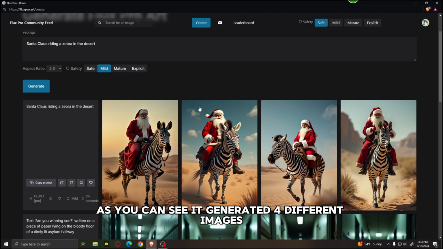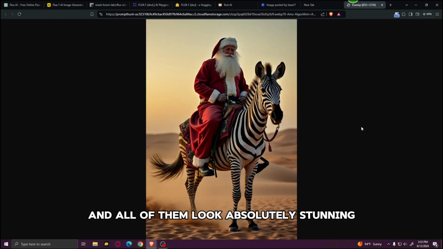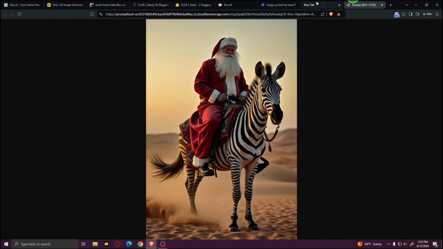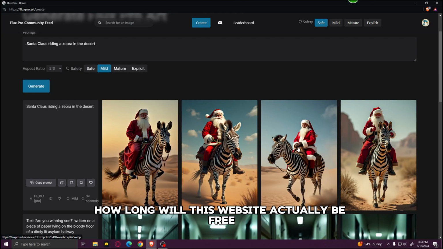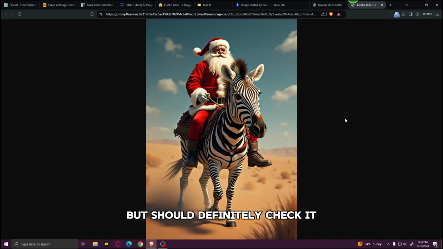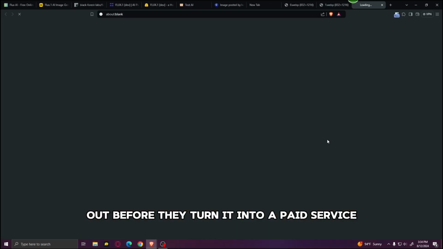As you can see, it generated 4 different images and all of them look absolutely stunning. Now, I'm not sure how long this website will actually be free, but you should definitely check it out before they turn it into a paid service.